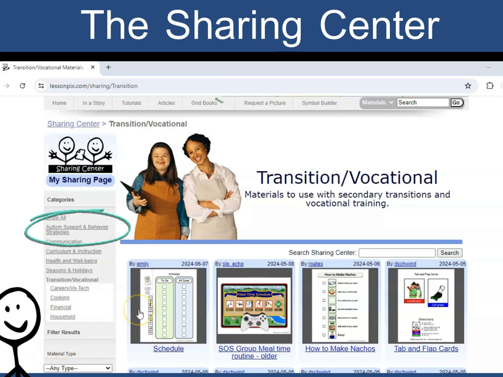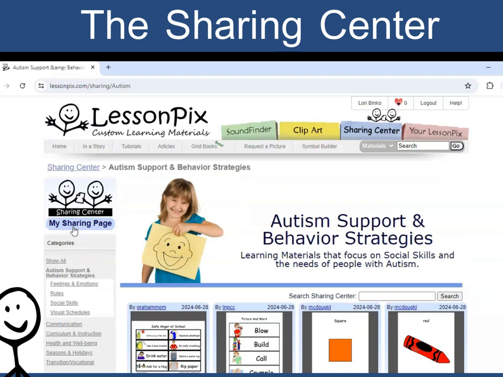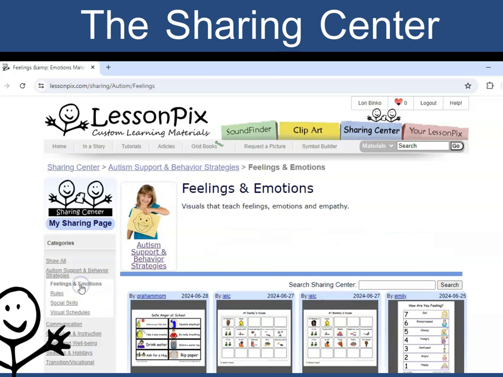Let's look in the Autism Support and Behavior Strategies section, and then the Feelings and Emotions folder. There are so many ideas.